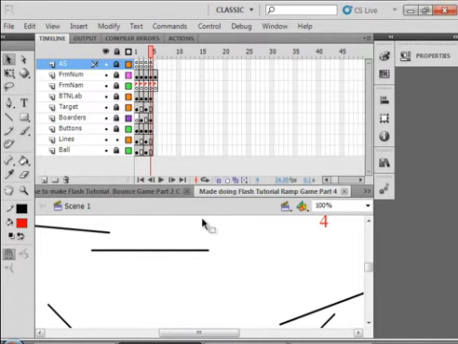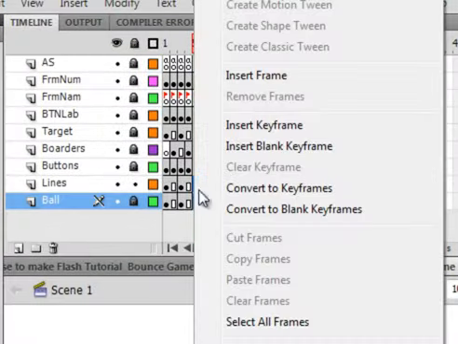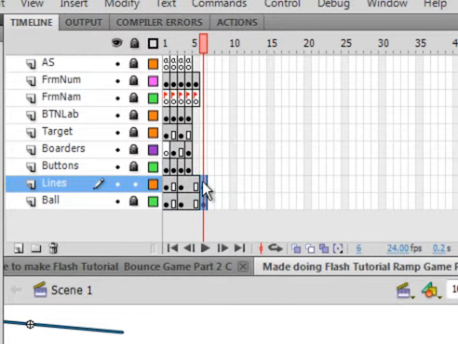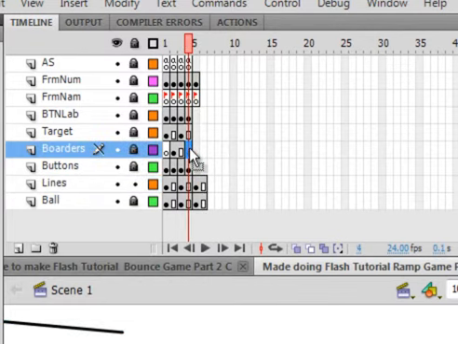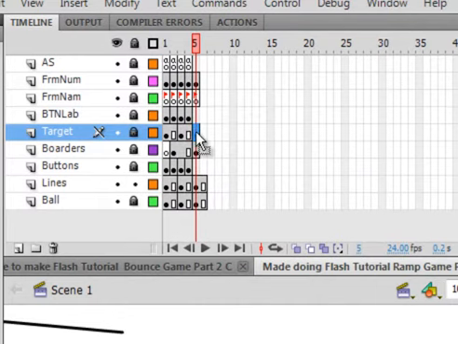This particular next level is slightly different, but we're going to start off the same way. Click these two lines, insert keyframes. Get the fuzzy square, drag it over, get the fuzzy square, drag it back. Take on this borders, click on it, drag it over one. Targets, insert keyframe, drag it over, fuzzy square, drag it back.